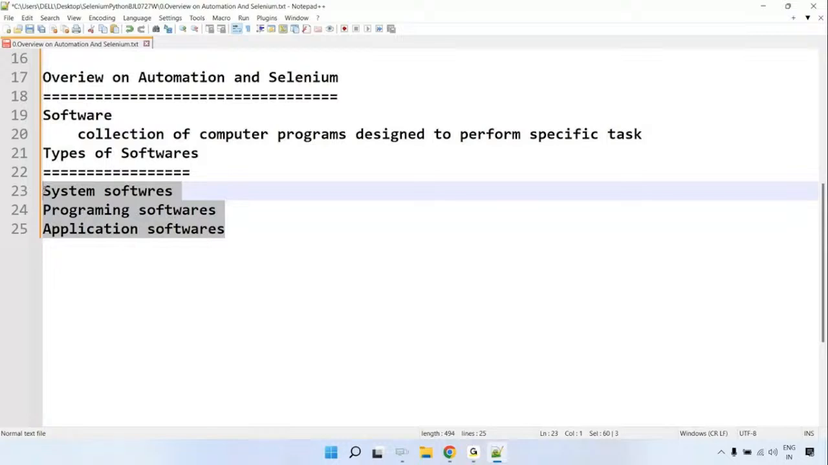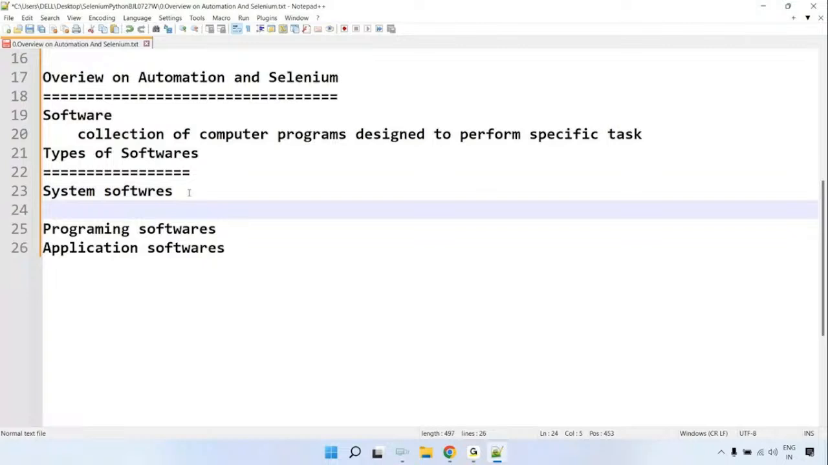When I talk about system software, what are the examples? Like device drivers, operating systems. An operating system is also system software. Similarly, servers, utilities.